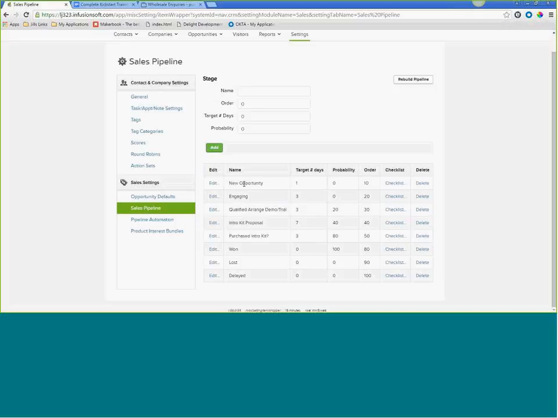That is our pipeline. One day they're in the new opportunity stage. Maximum number of days, 3373. And this should be a one as well.